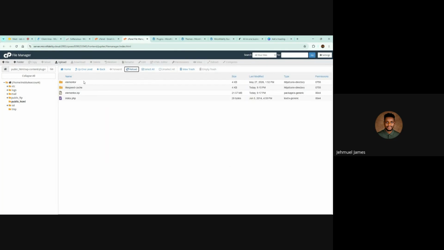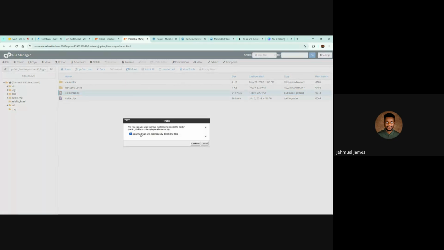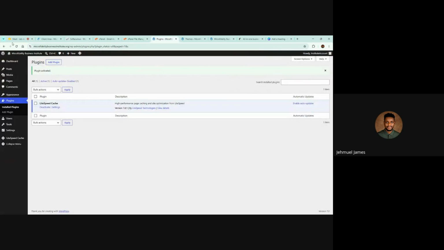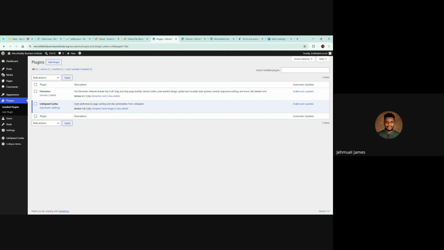Reload just to be sure. See, Elementor has been created, has been added. You can go ahead and delete the zip file now because you don't need it anymore. You can skip trash and delete permanently. Great. Now this is plugins. Let's reload. That's how to add a plugin from the backend. You can do the same thing for a theme as well. Good. Let's activate. Okay, it's activating.